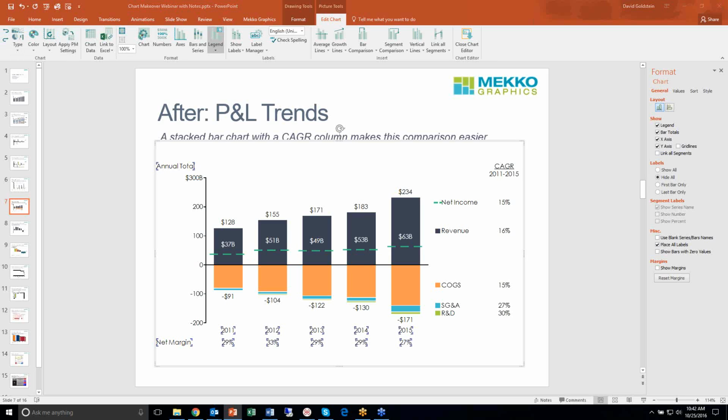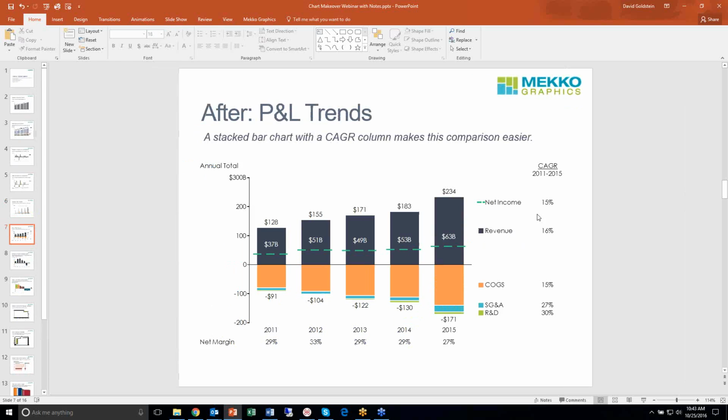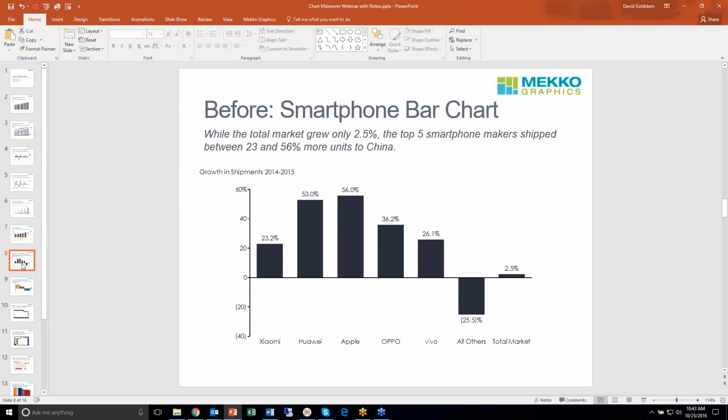Great. I hope that was helpful. I hope that convinced you that using this stacked bar approach is a great way to show P&L, and maybe showed you some new features of Mekko Graphics like the net line and the align legends to CAGR. So moving on to the next one.